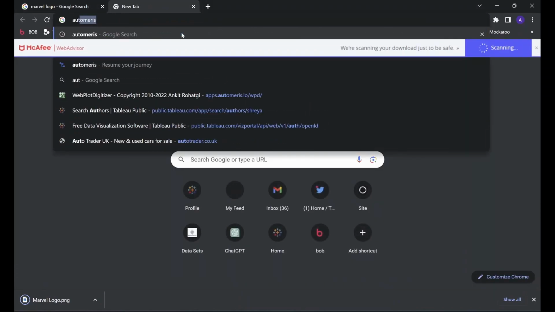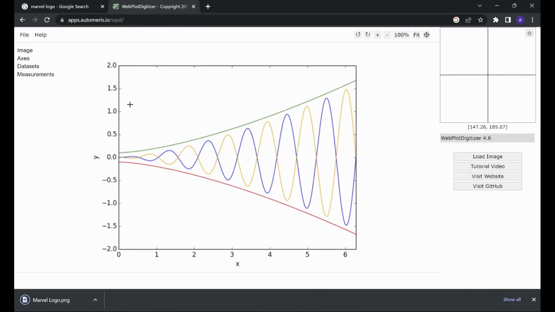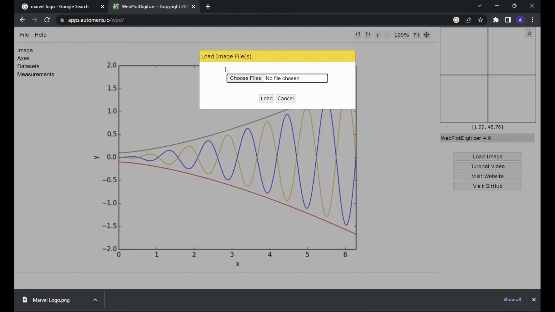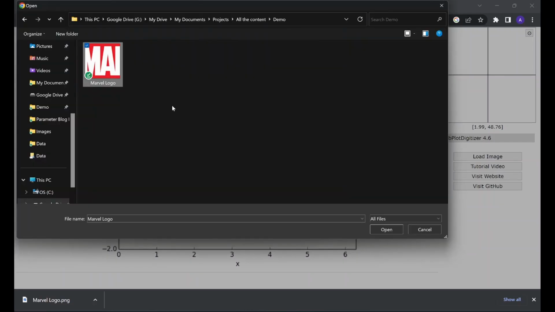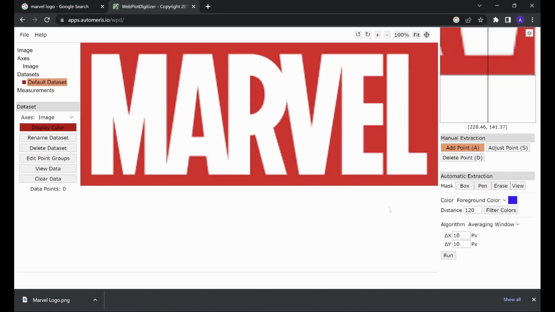Next, I'll open up the amazing website Automeris. This is the software that's going to convert that image into data points on a graph for us. So go and click File, Load Images, and choose that file that you've just saved. Then we're going to click Image and then Align Axis.